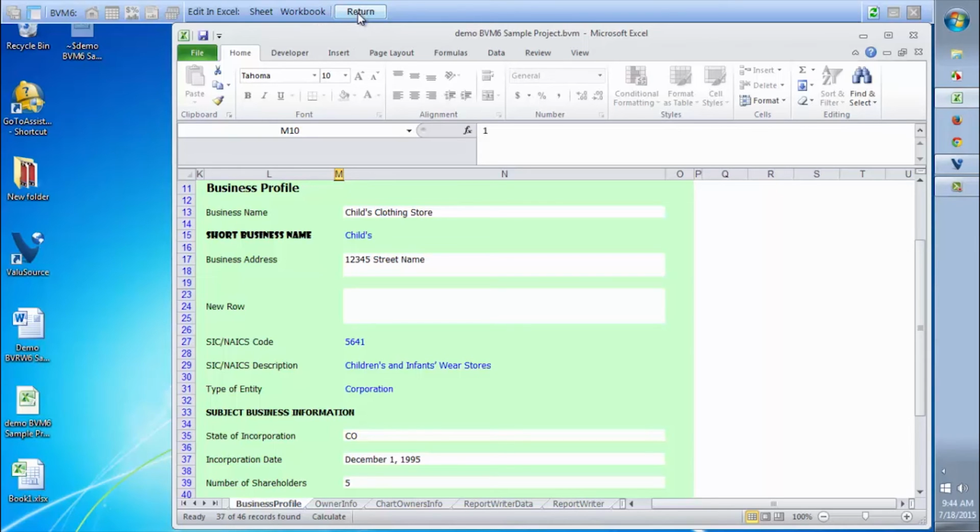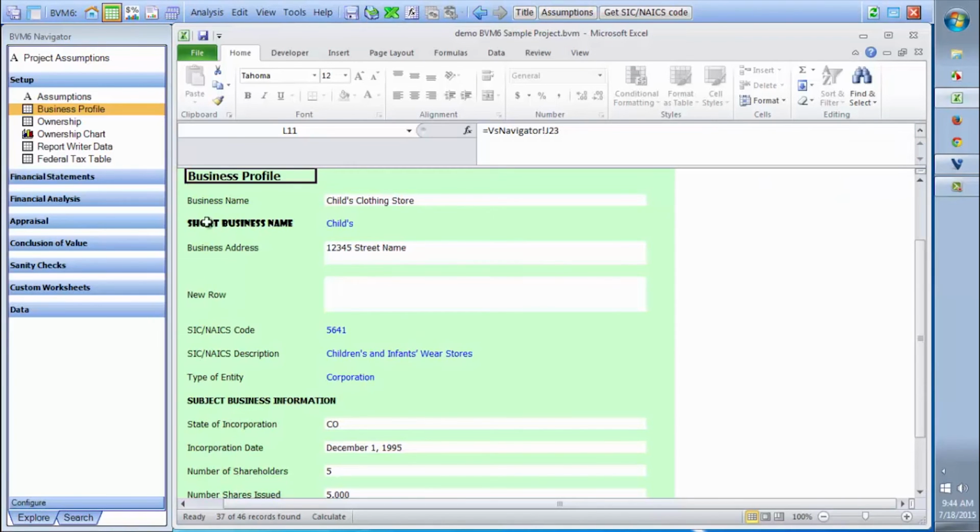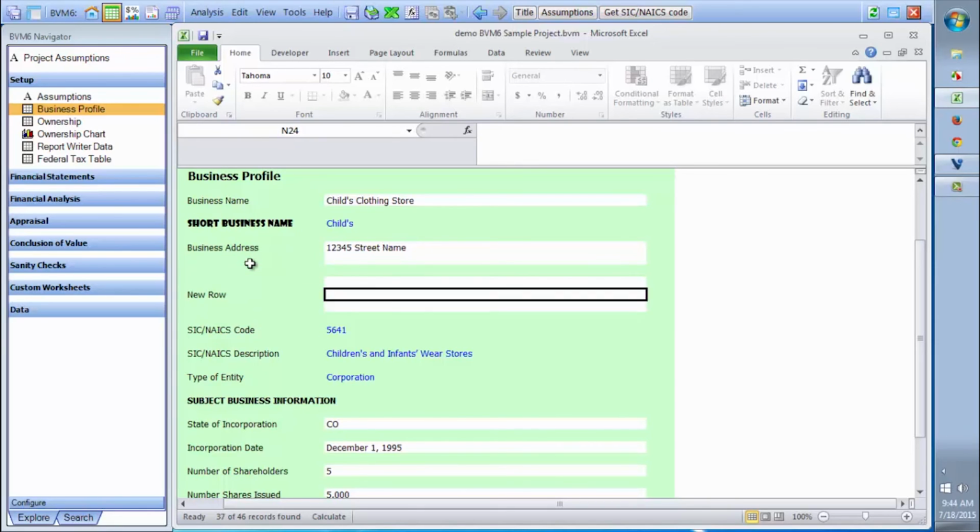When I get done editing inside of Excel, I press return. That brings me back into the framework, and you can tell that my font change is stuck. I don't see the new information down here that I put in, and if I were to insert a new row, I could see that new row down below inside of there.